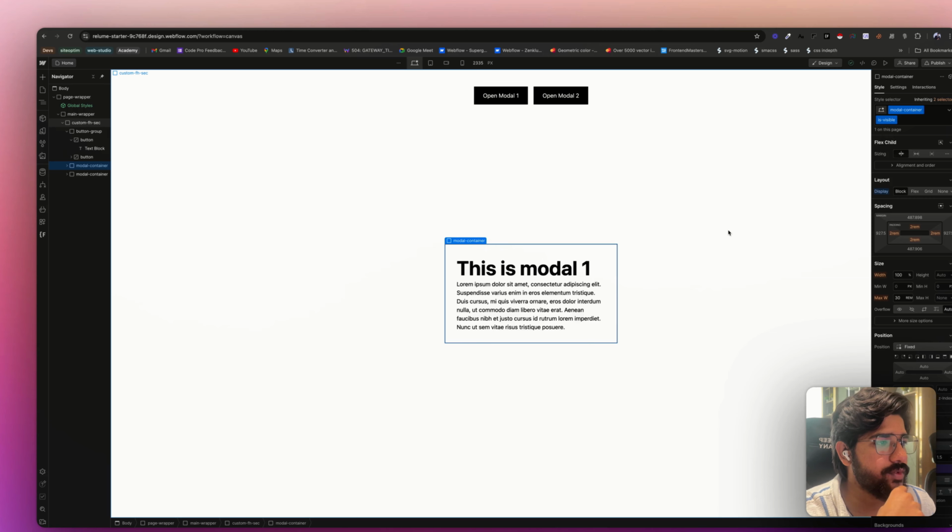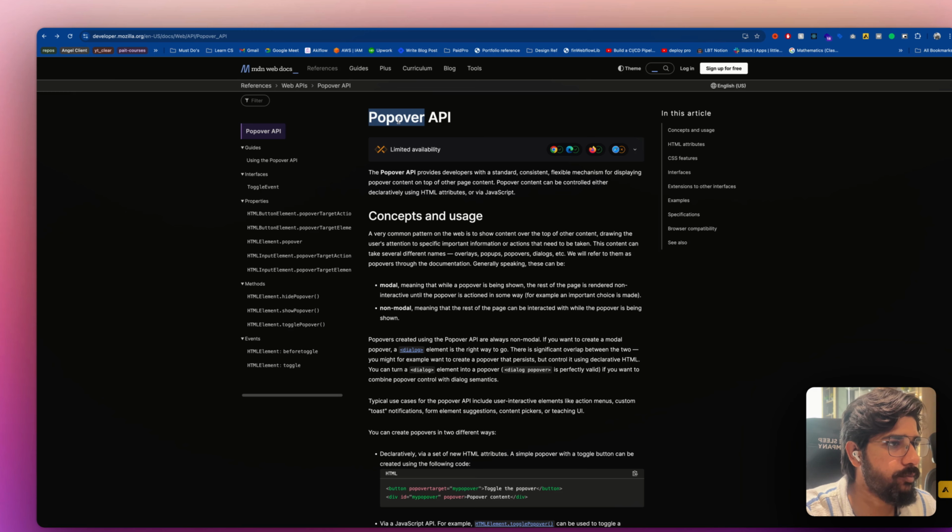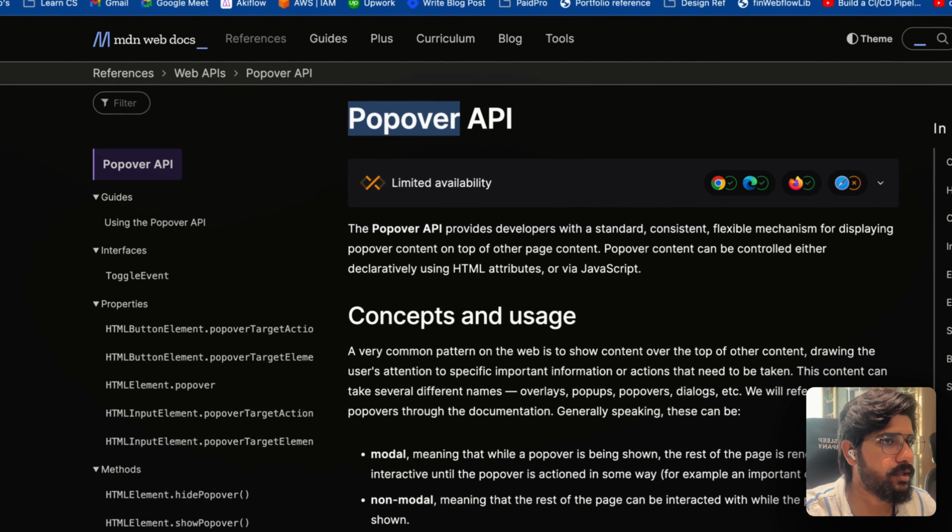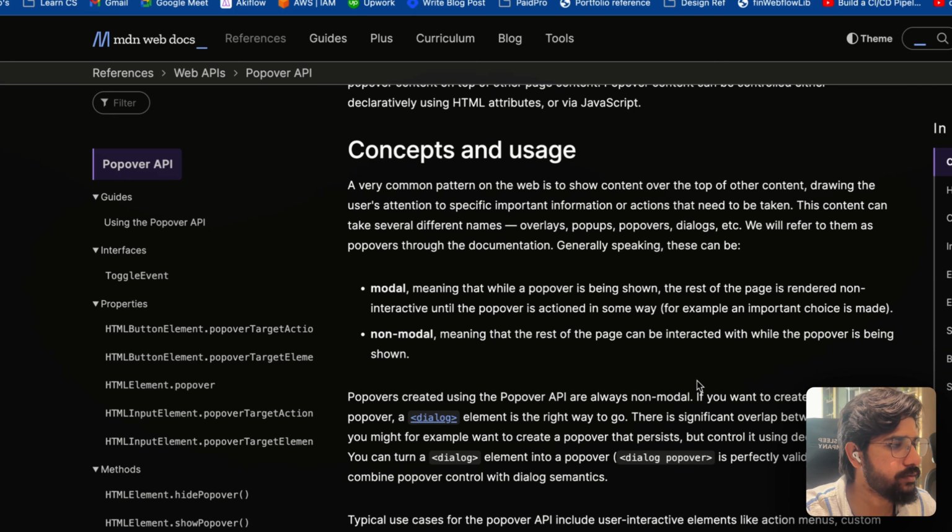Hey guys, let me show you how to create a modal in Webflow without using Webflow interactions and code. In this video, I'll be using the Popover API. You can go through our documentation. I will link it below the video.